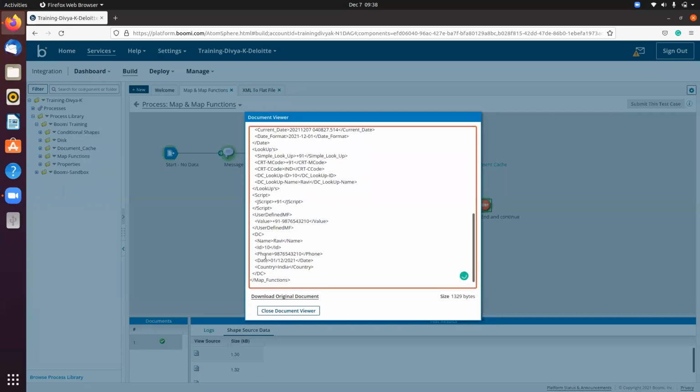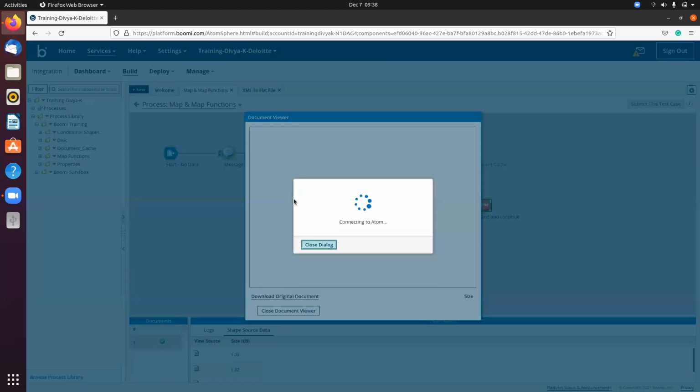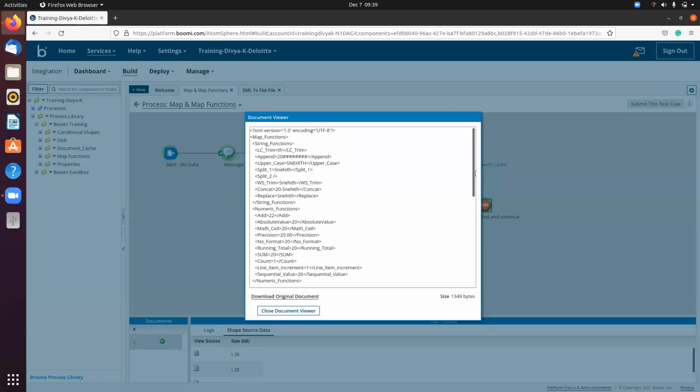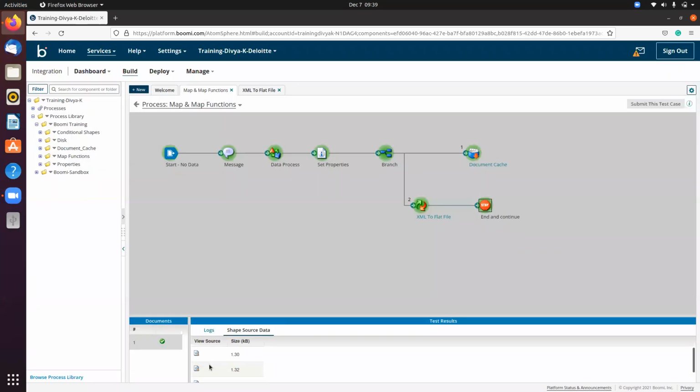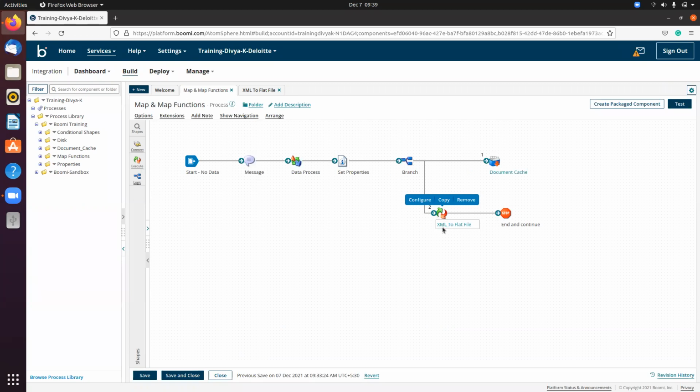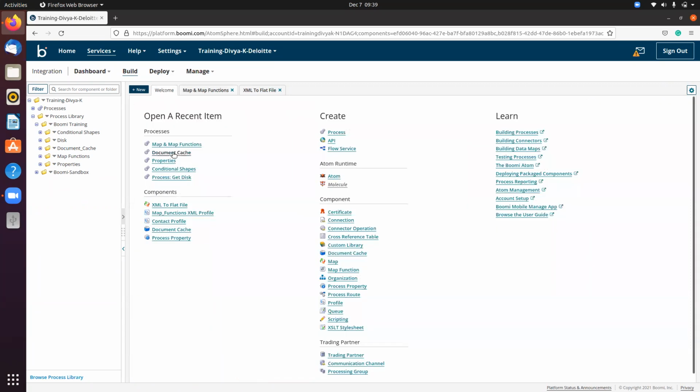So see here, at last, DC, Ravi, 10, phone number and all. This is for the first record. For the second record, it will be Snehit, ID is equal to 20, phone number, date, etc. For the third record, it is for Divya. So these are all the possibilities to attach a document cache. Not only here, you can use this kind of document caching approach in conditional shapes also.